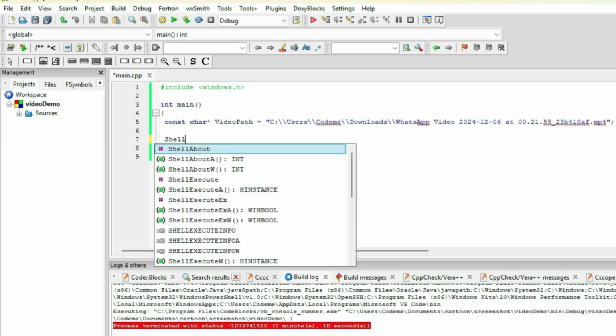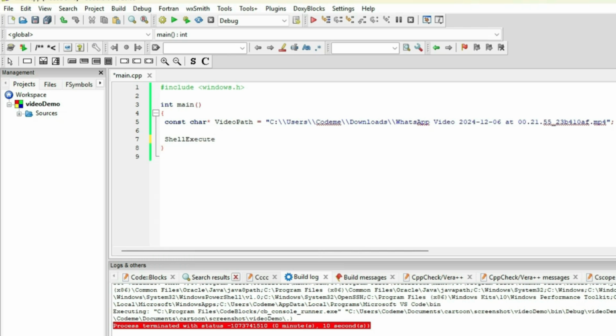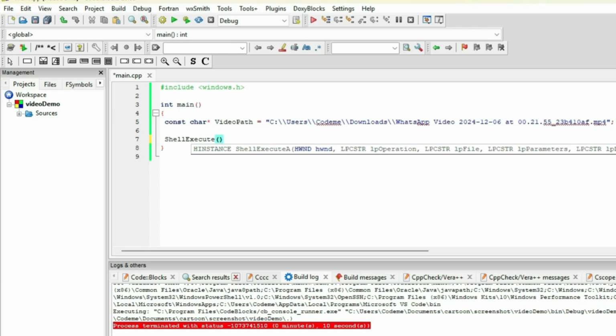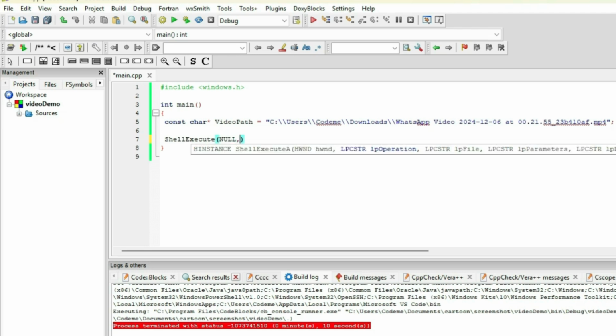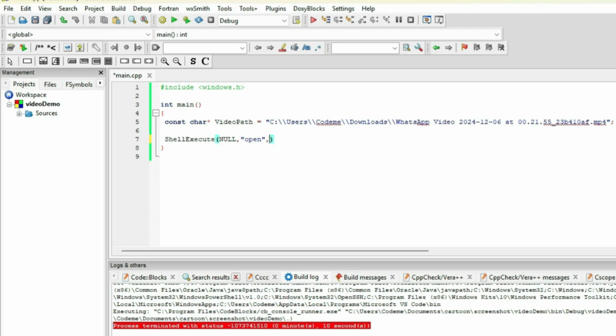So after that you type ShellExecute, and you bring your bracket, and you type NULL, comma, and you bring your double quote, and you type open, and you bring another double quote. After that you bring comma. So when you finish it, you bring your video path, that was your variable name.